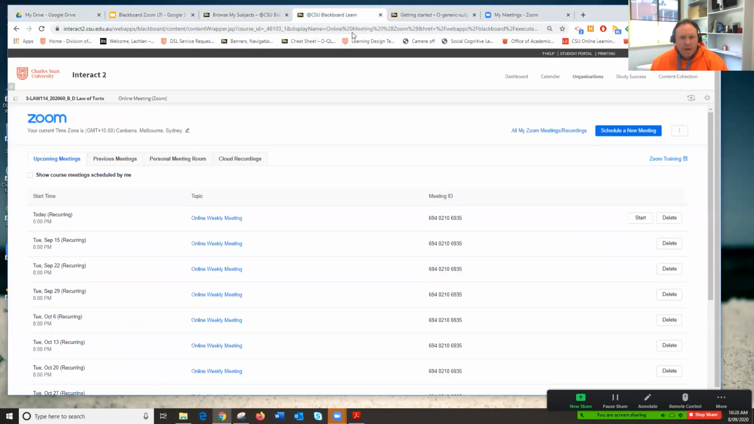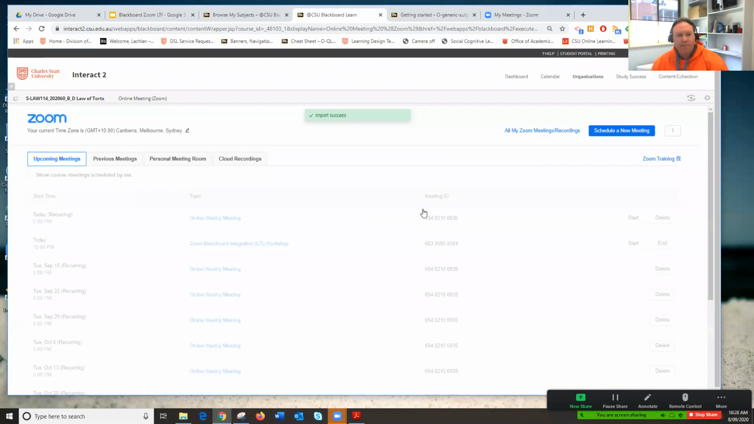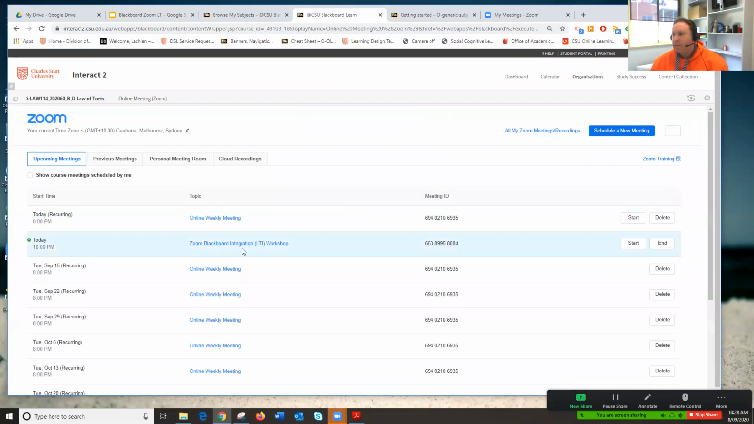Okay, back in here, I'm going to import a meeting from the three dots. I'm going to put in that meeting ID, 653-8995-8084. Import. It will take that meeting information from my list, and there it is. It's now part of my setup. So if you've got meetings that you've created in the back for other reasons and you want to bring them in, you can do that.